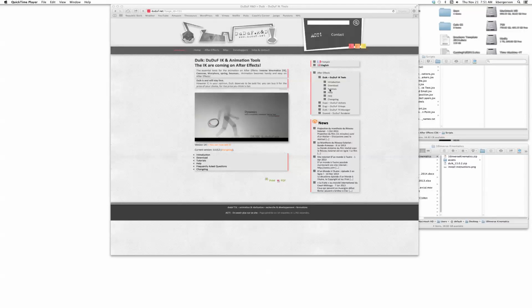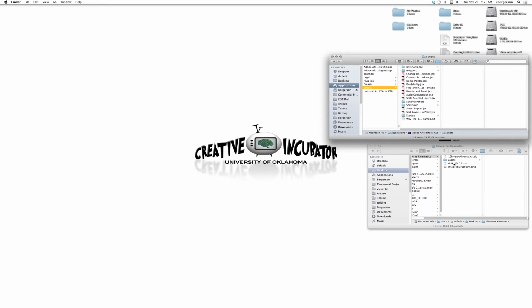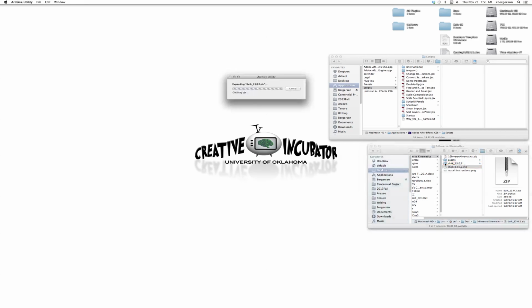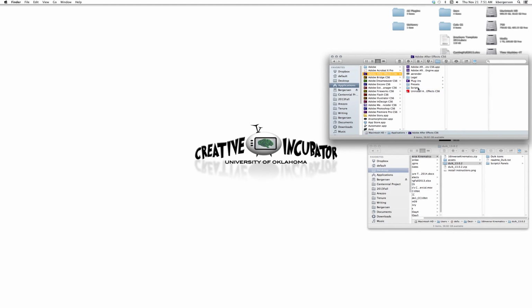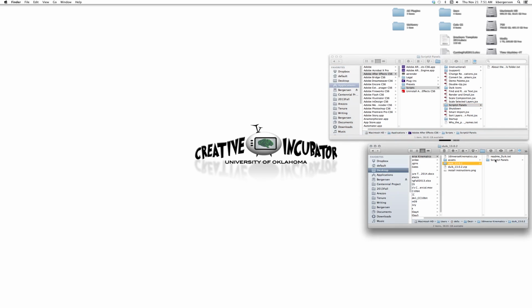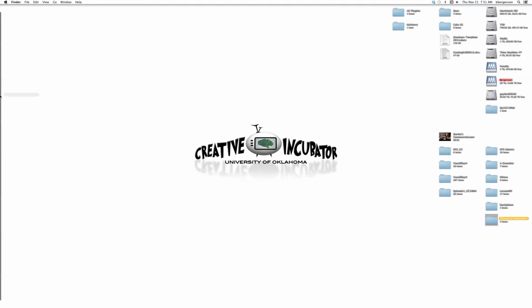So when you download that file, you'll get this zip file, so we'll open it, and then you'll want to go to After Effects, Scripts, and you'll dump the Duik icons in Scripts, and then you'll go to the Script UI panel and you will dump the Duik JSX in there. Now we can open After Effects.